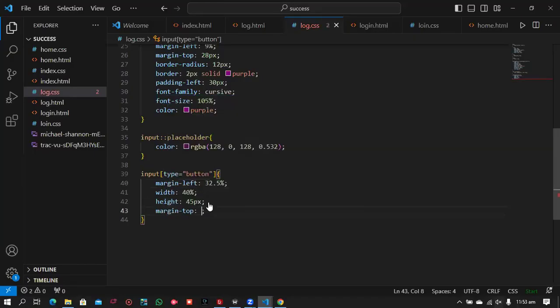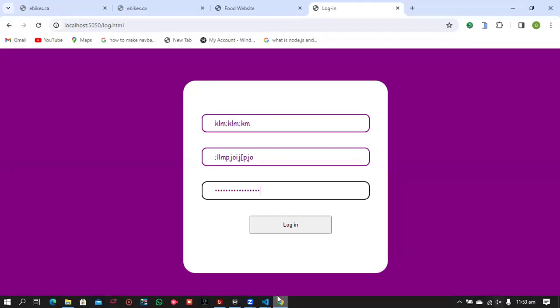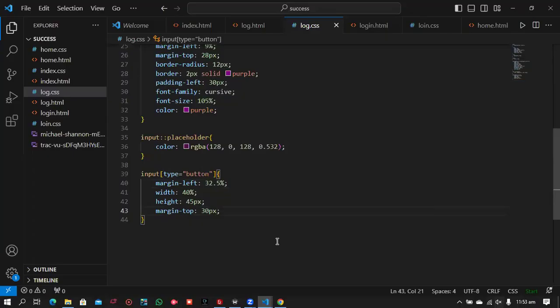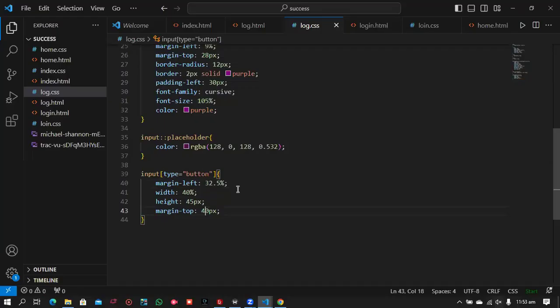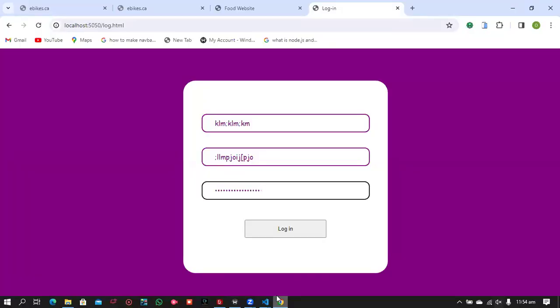Let's see, say 30. Still going to shift it a little. So it's not that centralized. I know why. So we gave it margin with a width of 40%. That means we still have 60% remaining, meaning that the remaining two parts will get 60%. I see why. This is 60%. Okay, so it's kind of more centralized. Now let's start editing.